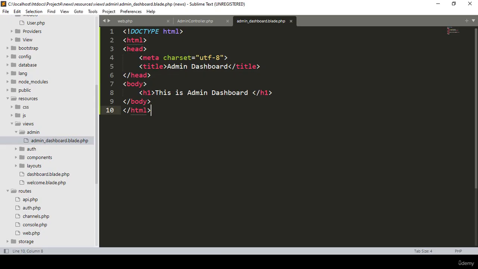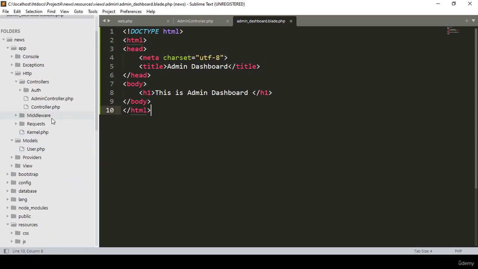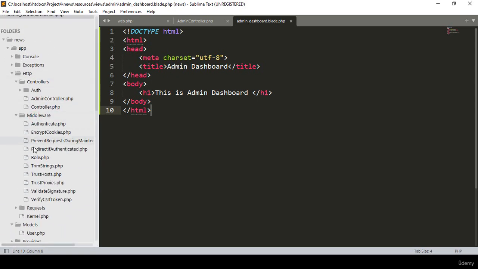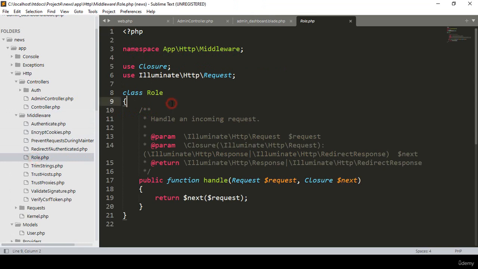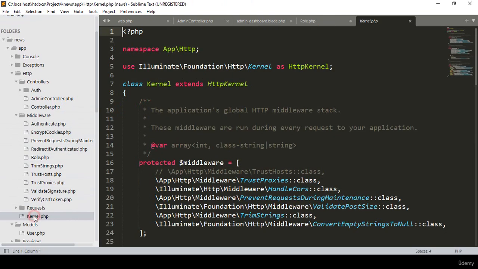And now if you go to our project, all our middleware you will find in our HTTP, and that is our middleware folder. And here I have created the new middleware as role. And when you create any middleware, first of all, we have to register it. Okay, here we have to register it in our kernel.php.